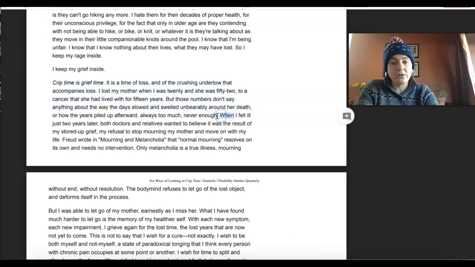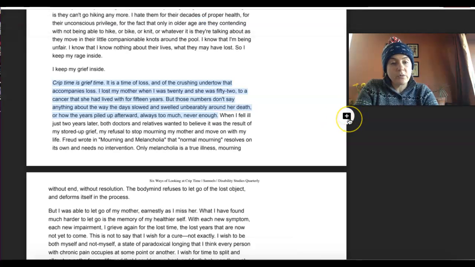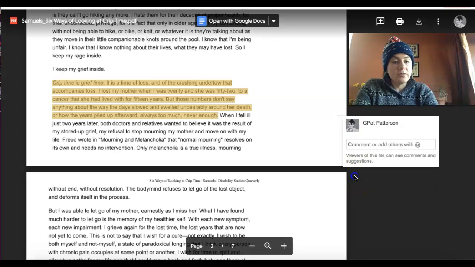So what you do is you take your cursor and you just highlight the thing you want to comment on, and you'll see as you do that on the right hand side a little plus sign will materialize, and you're just going to add a comment there. So you're going to click on that and you're going to add your comment, right? So that's how you would do it.